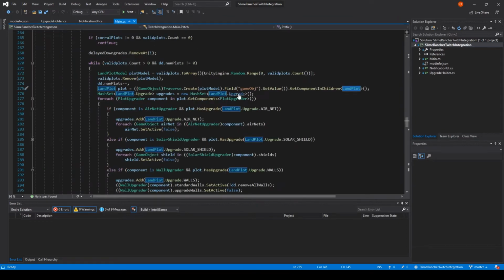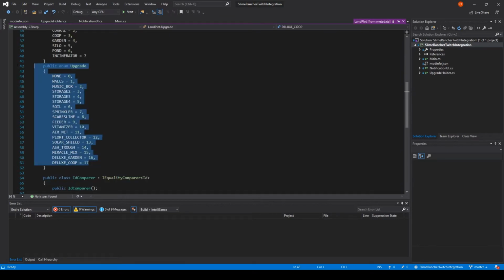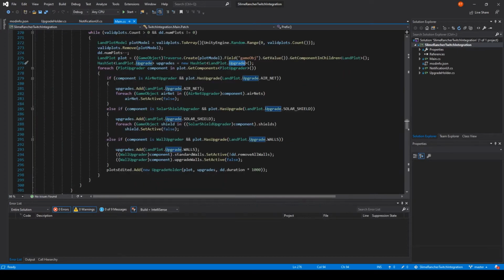We can then access all of the upgrades here, which are luckily a nice enum, so not too hard. And from these upgrades, what we can do is we have to go through the plot, check the plot upgrader, which holds what has been upgraded on this plot, and check if each component has been upgraded. If it has been upgraded, here's the issue. We have to reflect, which is what we did up here, to get the actual game object of this plot model, and then loop through and actually physically deactivate each game object.